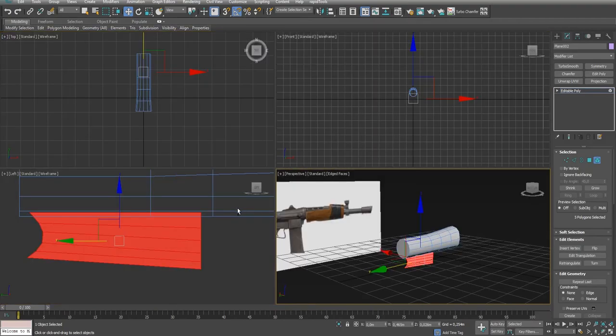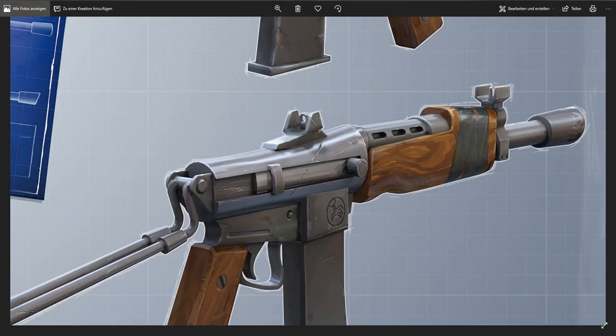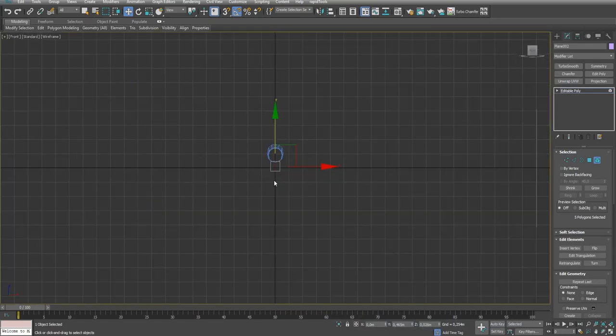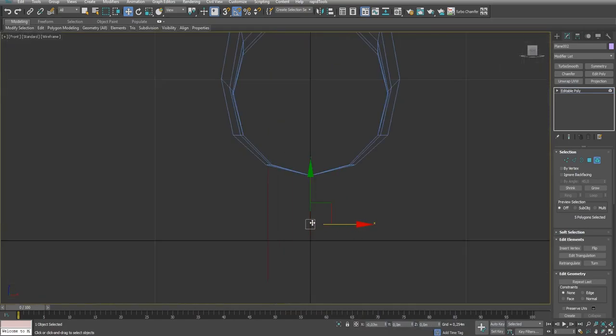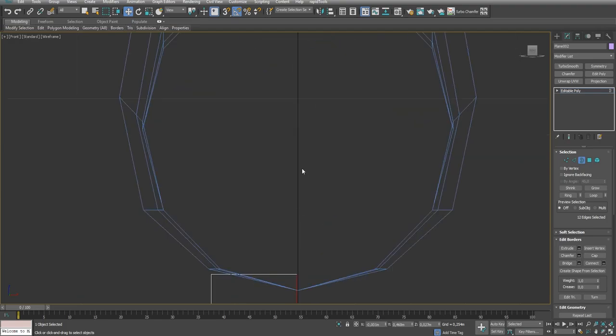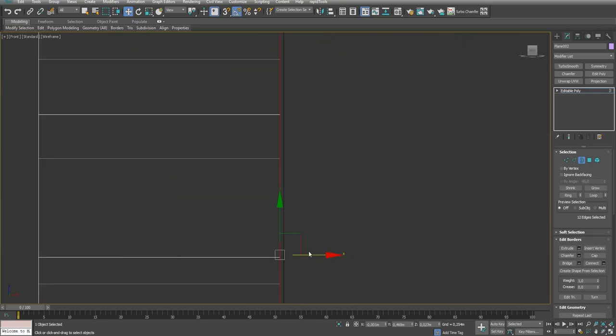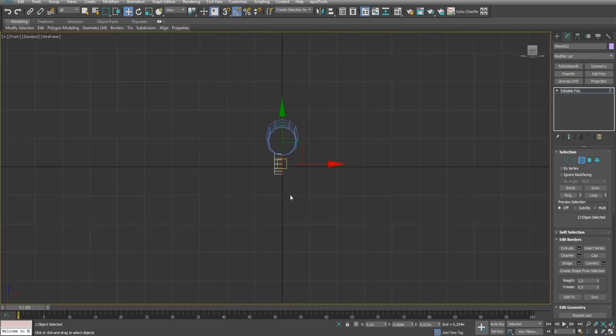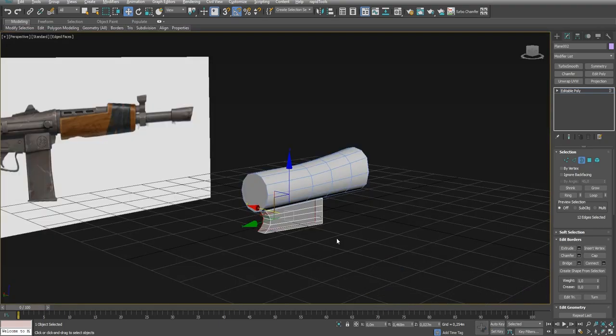Okay, so what I'm gonna do next is I'm gonna just look at my reference and figure out where to place it. So I think about here, and I'm gonna orientate myself with a little black line running across the canvas.